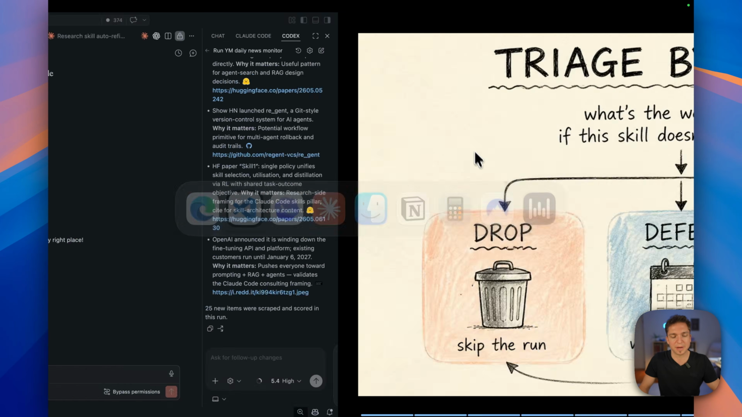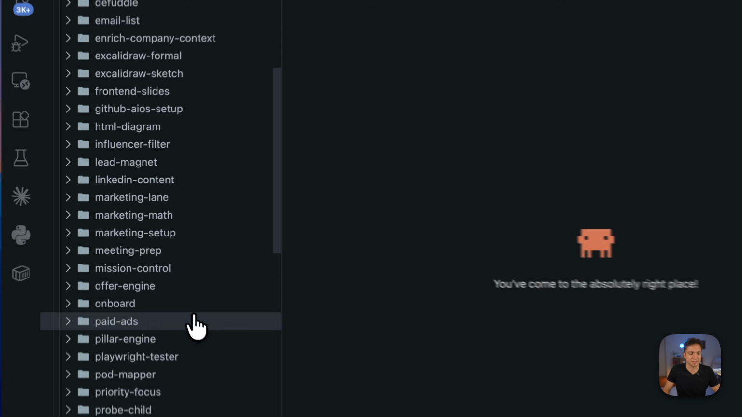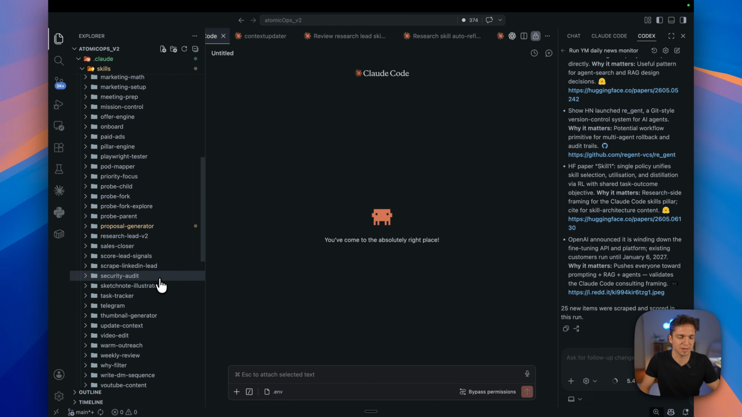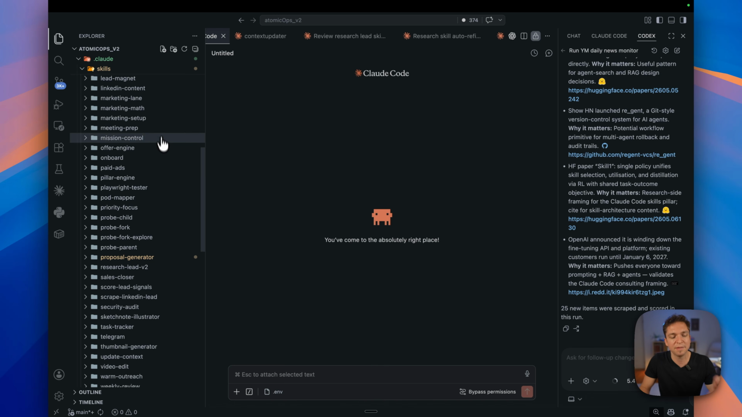So if we take one of my skills as an example over here, let's just have a look at research lead. I would say this is pretty important. Again, I don't really care if this runs on time or not, but let's just say this is the most vital thing on the planet. If this thing did not run, what would I do? Cool. So I would make a list of any skill that shared that characteristic, and I would put it into a column. If this does not run at 7 a.m., what are we going to do about it?